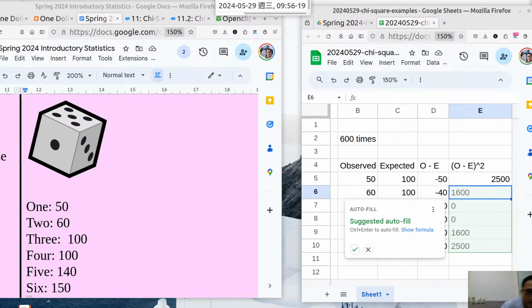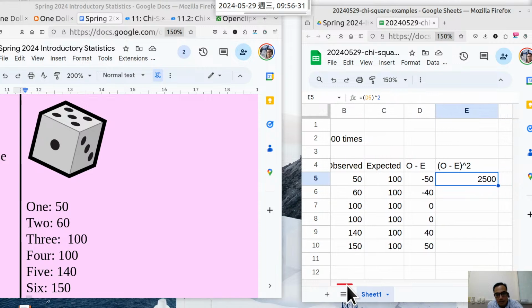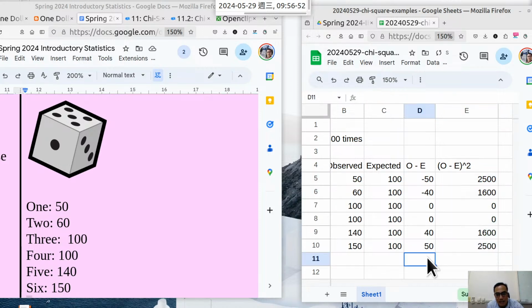You can click, check it, or you can move your cursor close to the cell's bottom right corner. There is a dot. Close to the dot, the cursor becomes a cross. Then click the mouse key, pull it down, and release the key. Get it?